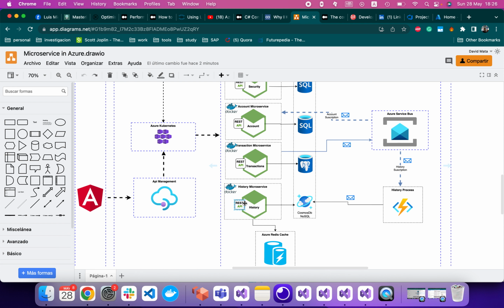Also, the history microservice is going to connect to the Azure cache. This is a Redis cache, which makes transactions faster for the user. It reduces latency and it increases throughput.